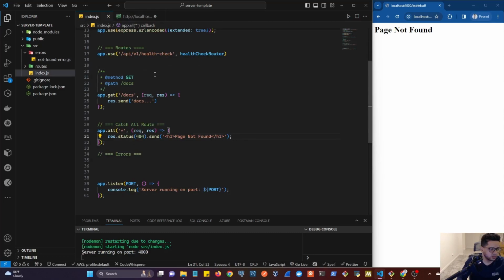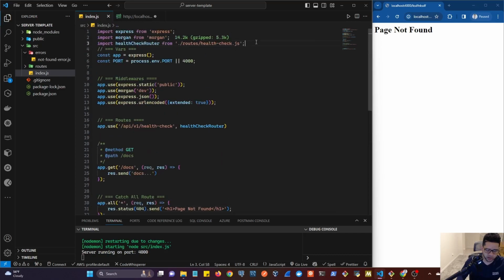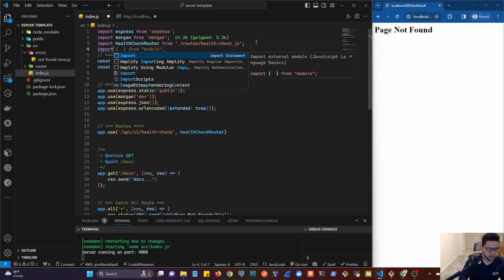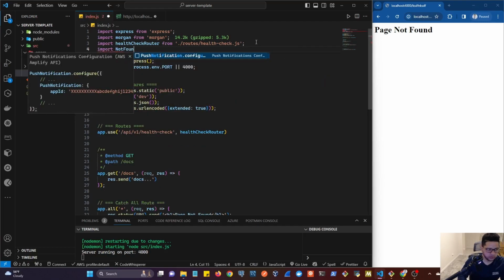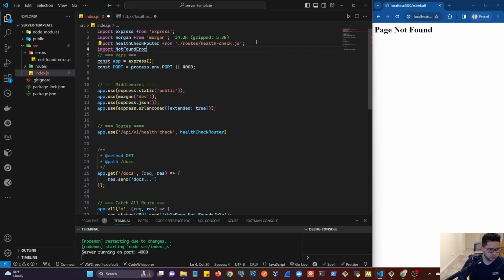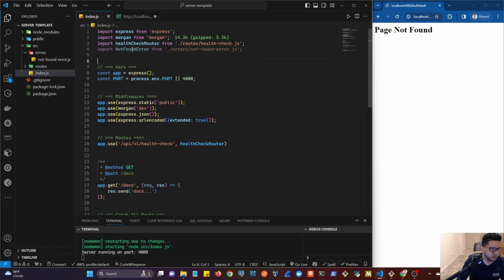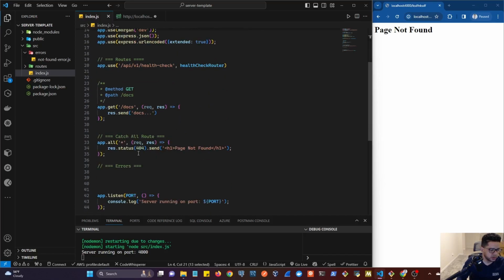And now what we're going to do is, let's bring in the error here. So let's say import NotFoundError from ./errors/NotFoundError. Make sure it has the .js at the end in here. Cool.